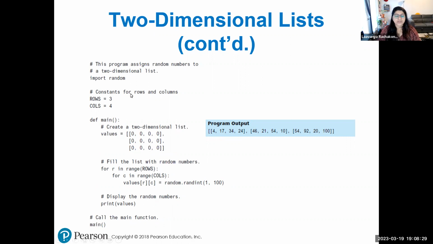Okay. So in the next video, we'll be talking about tuples, which are also types of sequences, and we'll see how that is different from lists.